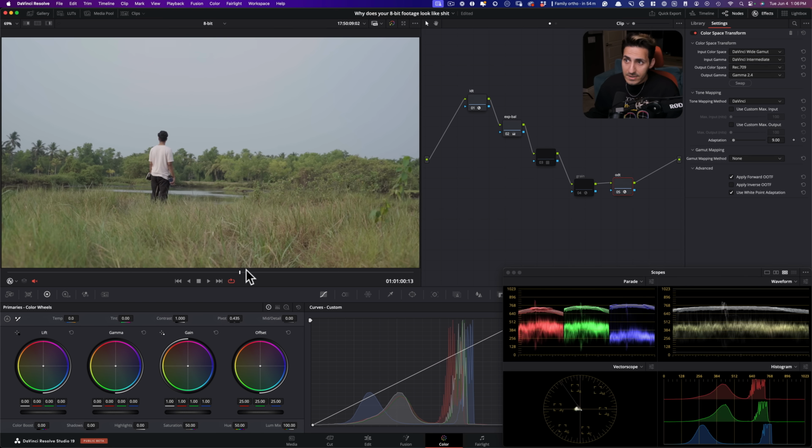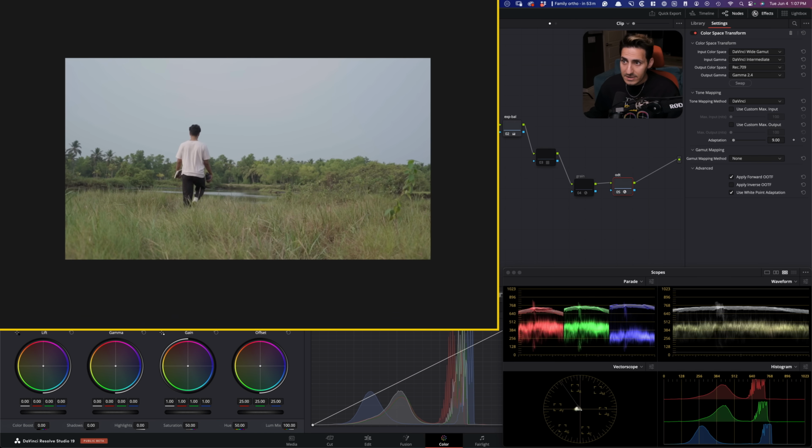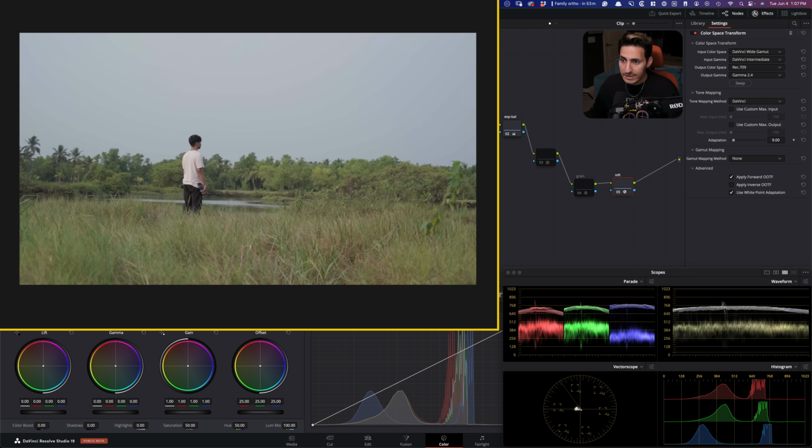And if I take you back and forth, just keep an eye on the sky right here. You see all this banding, and especially when I make it smaller, it's going to be more visible, and it's going to be especially visible on YouTube. YouTube does its own compression, which is horrendous.